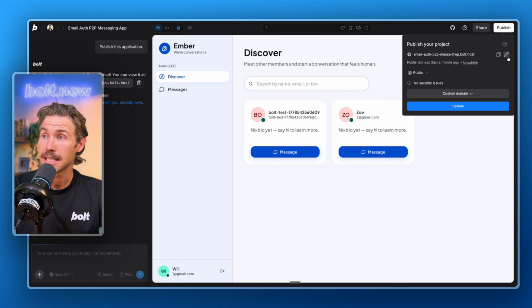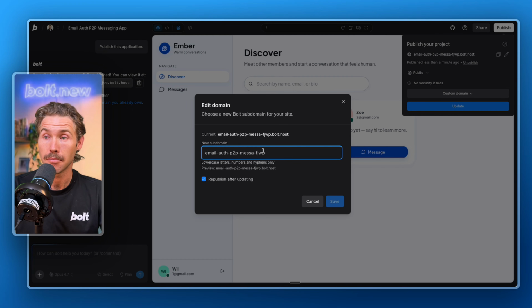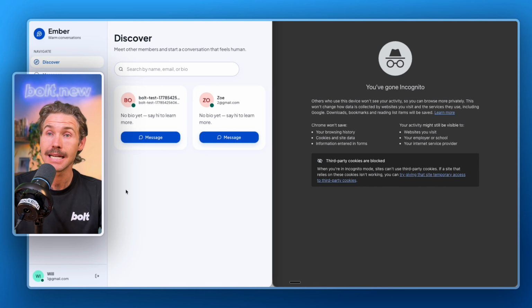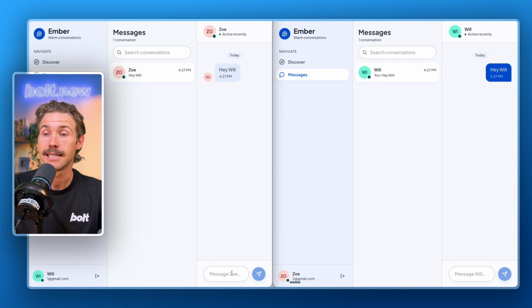Now let's rename this app to give it a custom subdomain of Bolt.host. Messaging.bolt.host is available, so let's save. To test this out, I've signed in onto the published site using one@gmail.com, and we've also opened an incognito browser window so we can sign in with a different account. And let's test sending a message.